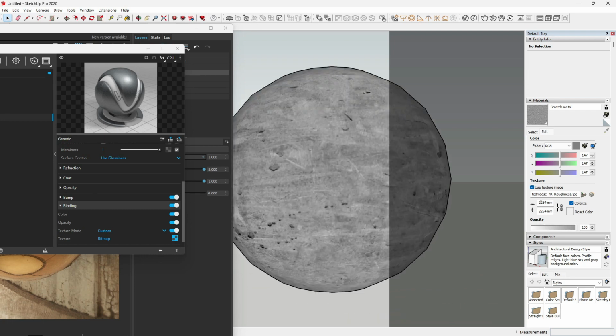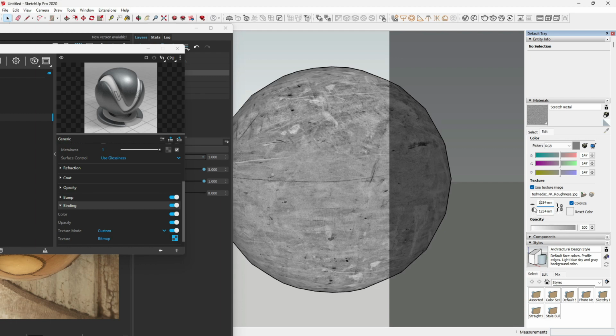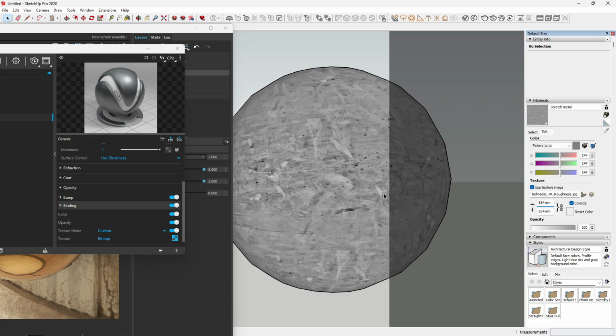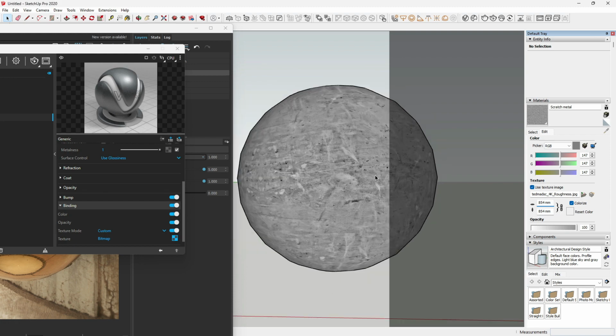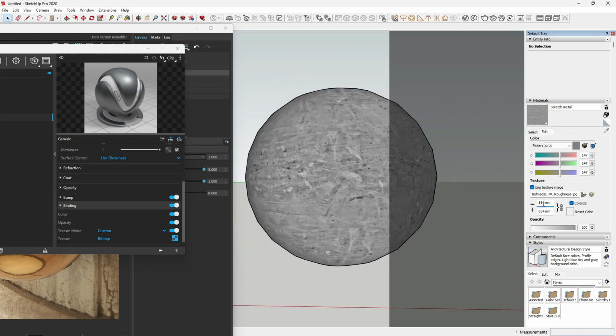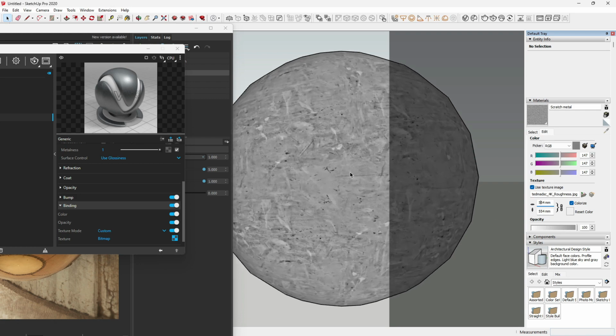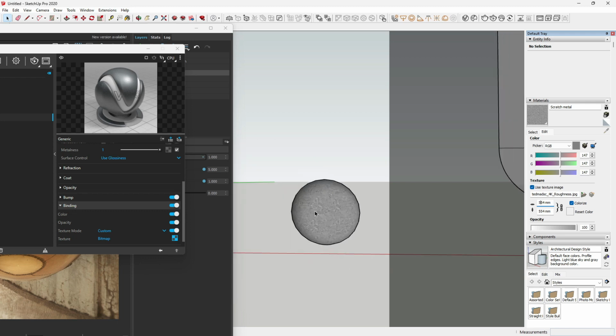Now we can reduce this to like 1 so that the scratch will look realistic, guys. Let's say we want to have 854. Now we have the scratch well mapped. We can even go lesser and use 554. Now we have a better view of this.